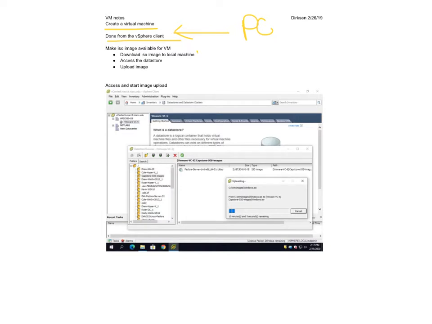And on that PC, you download the ISO. You can access the data store, upload the image. So this will be the first thing, to make the image available. Okay, so you're going to go to the data store, select the right location on the data store, and this is a storage area on the Nimble.